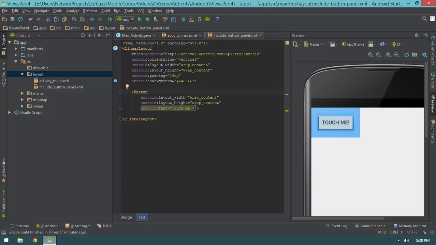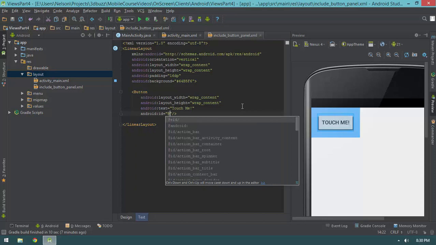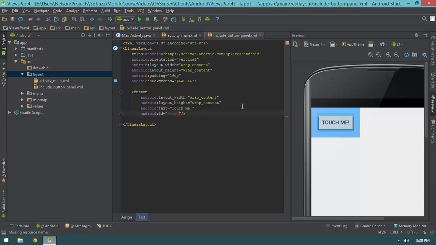Okay, so we have this button, it says touch me. Let's go ahead and give this an ID. So I'm going to give it an ID of +id/include_button_panel. So we have right here the layout file that it's in, followed by the name of the thing, and I'm not going to worry about naming this something spectacular because this is pretty much just an irrelevant panel. Okay, well that took a really long time to create a very simple include file.